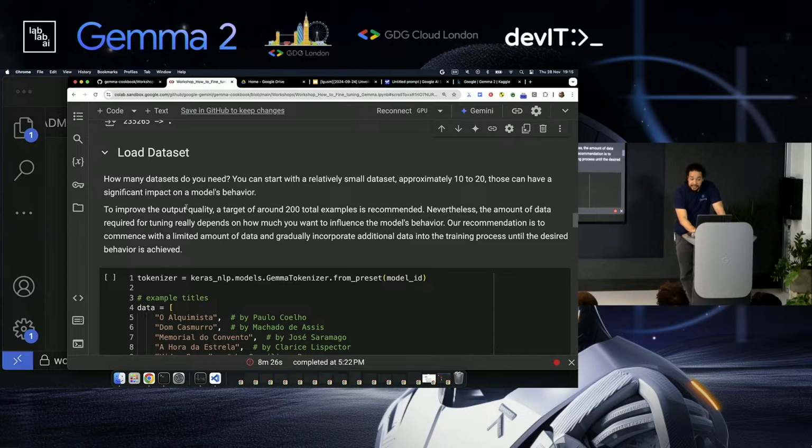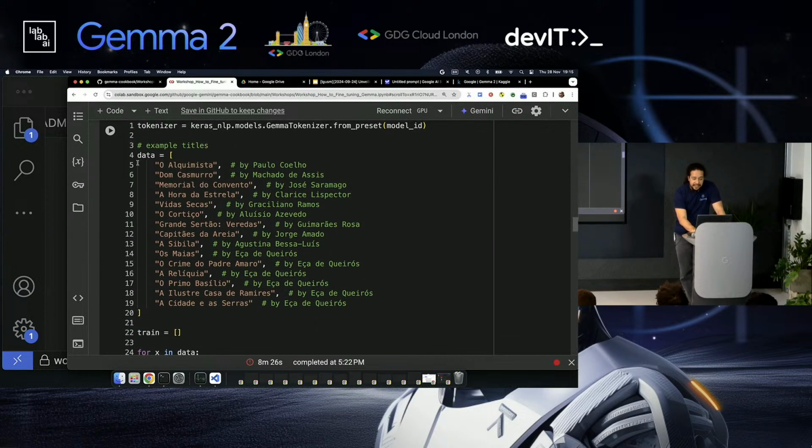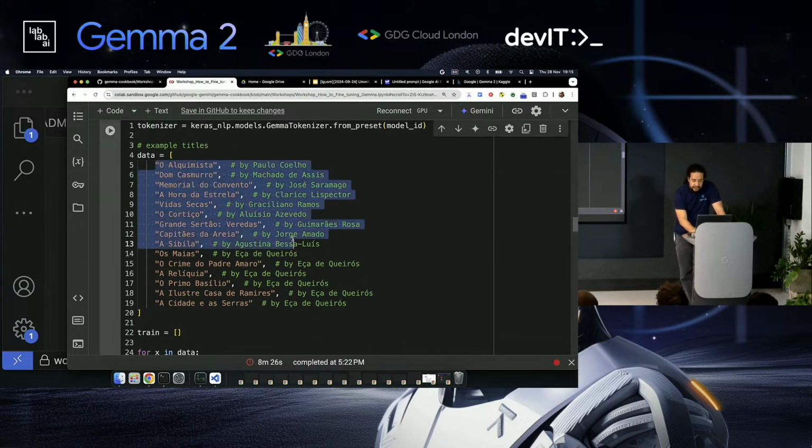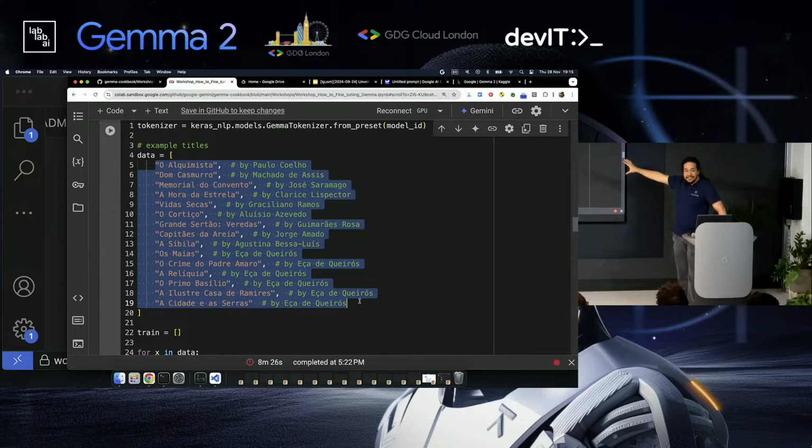Let's create our dataset for fine-tuning. The dataset that I created by hand is this one. It's a bunch of titles from famous Brazilian books. That's it. That's my dataset. To be honest, I asked Gemini to create this list for me: create a list of 15 sentences of books. That's it. You can do that right now, replace this with whatever you want.